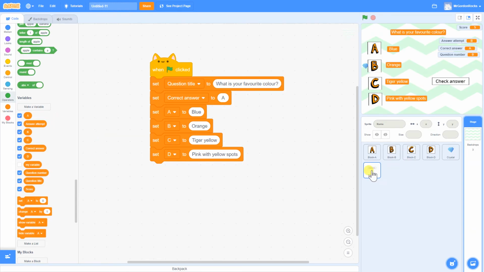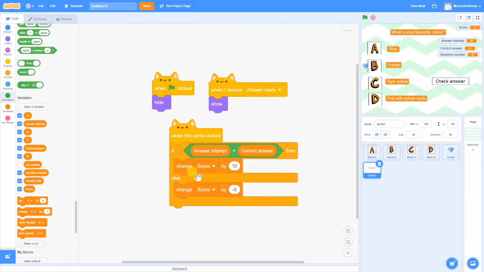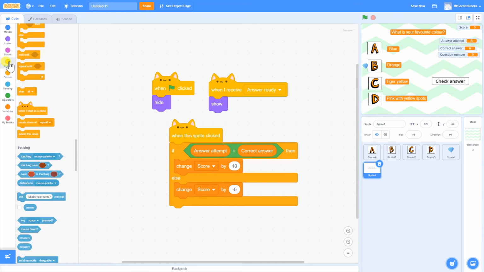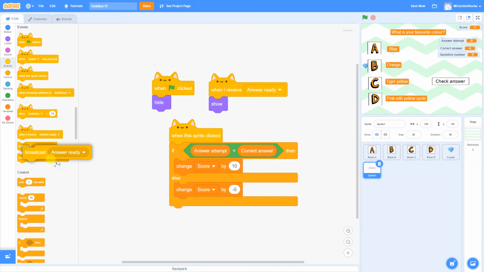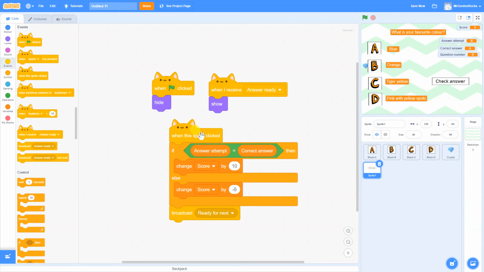So let's have a look at this sprite, the check answer sprite. And what we want to happen is we want to broadcast another message, a different kind of message, once we finish changing the score. So let's go and broadcast a new message. So we're going to call this one ready for next. So it's when we're ready for that next button to appear. Ready for next. And we're going to broadcast that. So when it's clicked, we're going to change the score. We're going to broadcast ready for next.